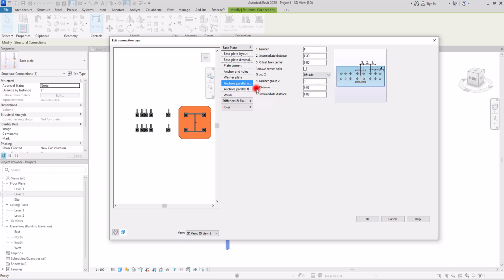Then it will give you 2 options to control the distance between these main anchors and the second group. So the first option, the distance, is going to be the distance between the last main anchor and the group. Okay, this one. I'm going to put it on, for example, 20 centimeter. This is the last one, and this is the second group, which has 3 rows of anchors, right?